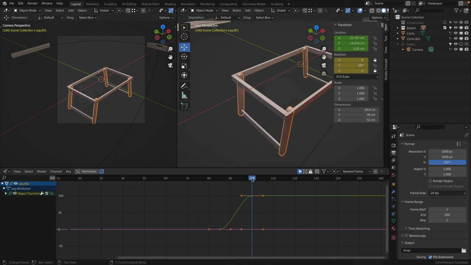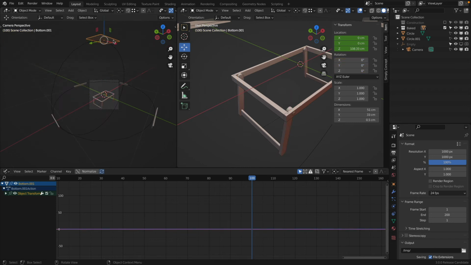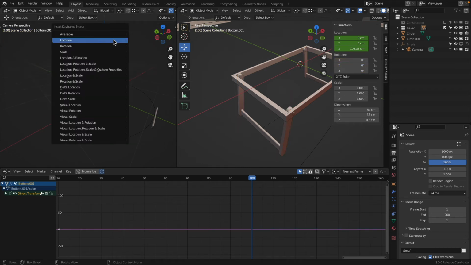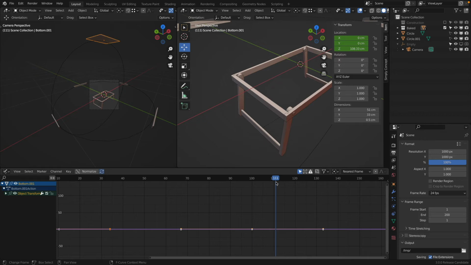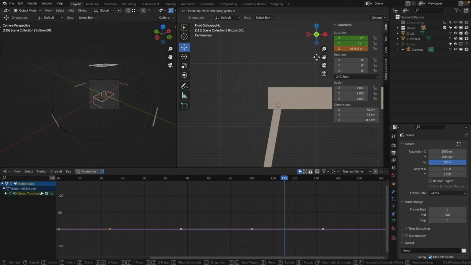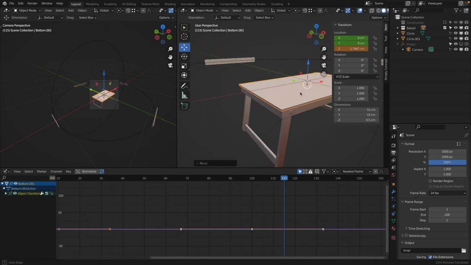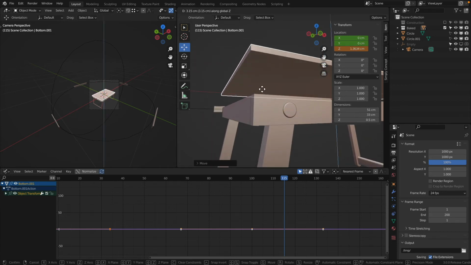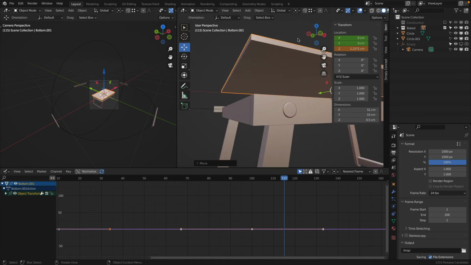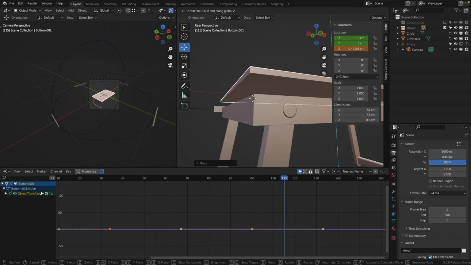Good. 100. There. I. Location. 15 frames then. So 115. And then side view. G and Z. Bring this down. Should be able to snap to it.